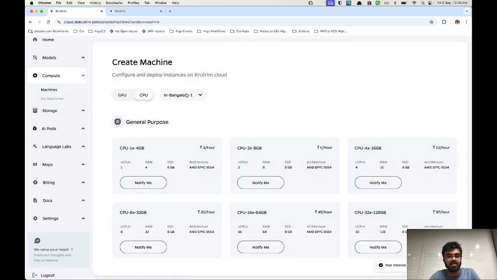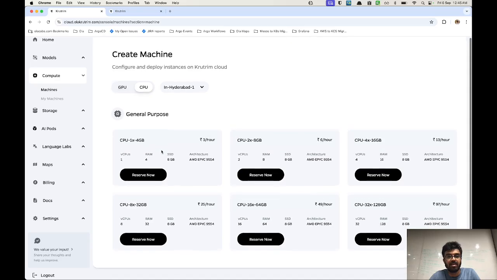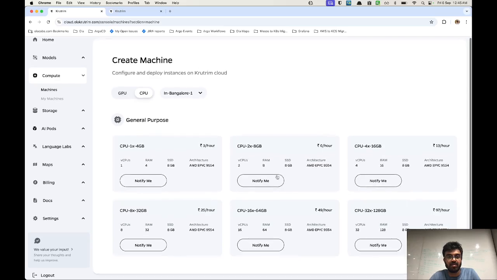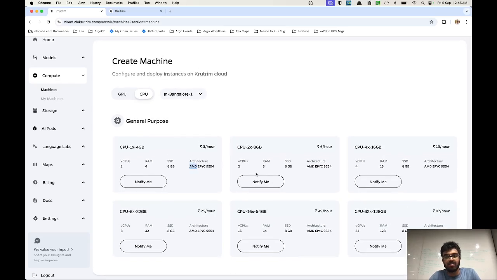Actually, we are still sometimes buying hardware and it keeps getting added, but I think now quite some hardware is available. So it will show up as reserve now, or else it will show up as notify me once hardware is available and all that. You can see it's AMD architecture. We will have Intel soon.